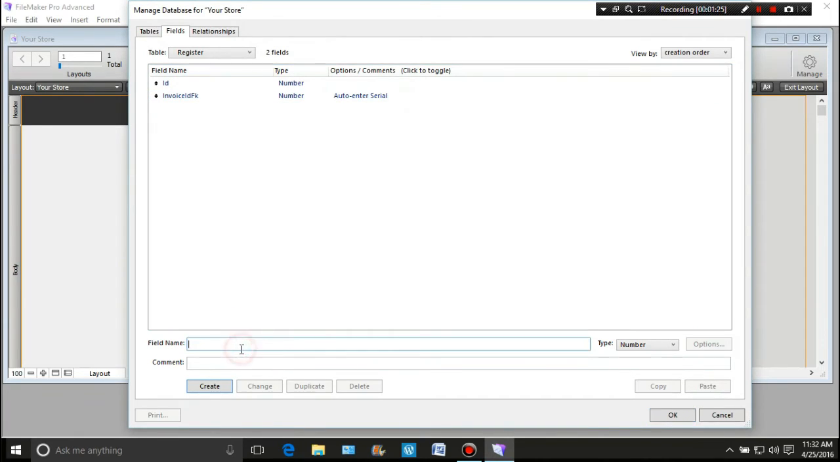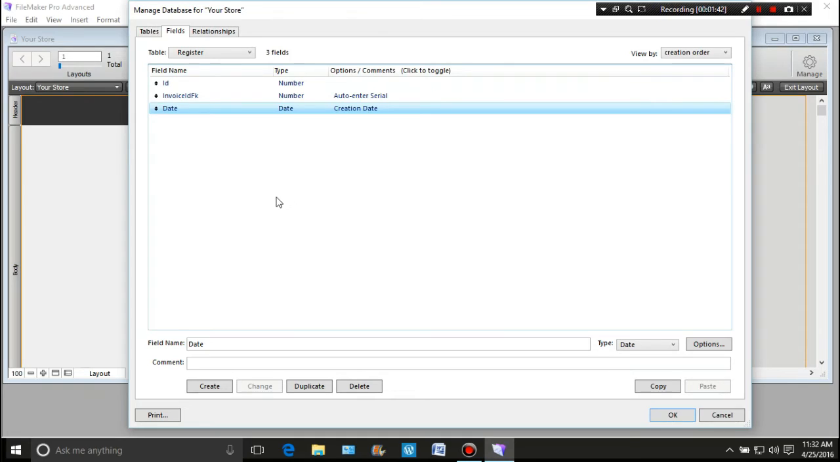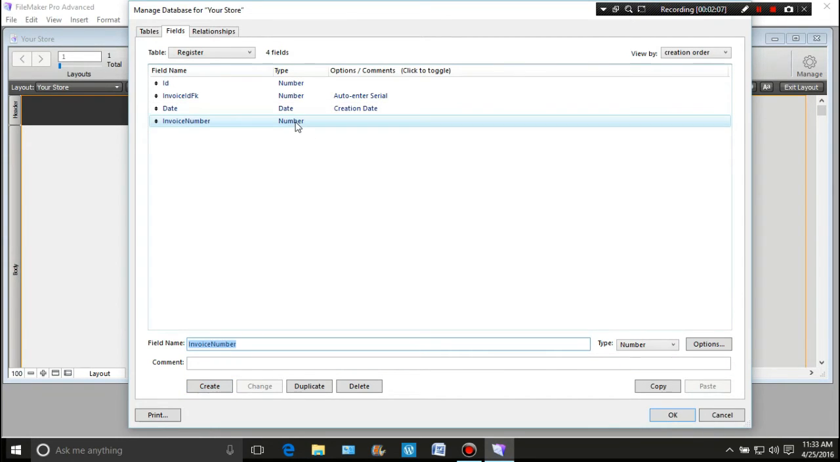Other fields that we're going to create is the date, which is an automatic date. We'll create it, and we're going to want to just have this date on creation. That way we can date all of our invoices and we know exactly when they were created. Some other things we're going to need is an invoice number, and I like to type that whole thing out. That way I know that it's not just an identification system. And it's going to be a number field. And we're going to create this.